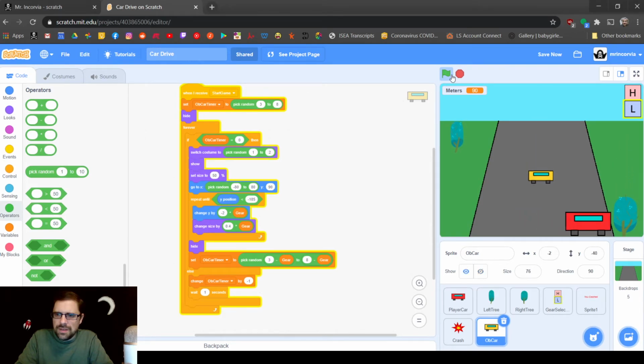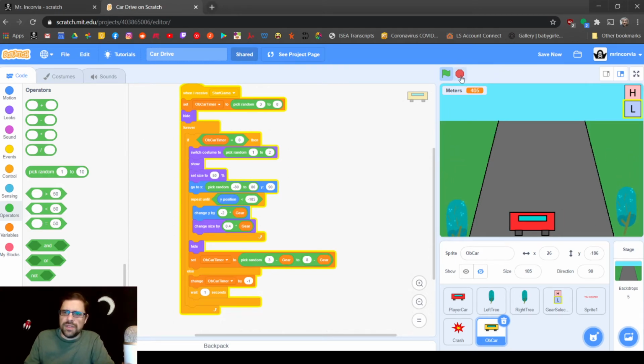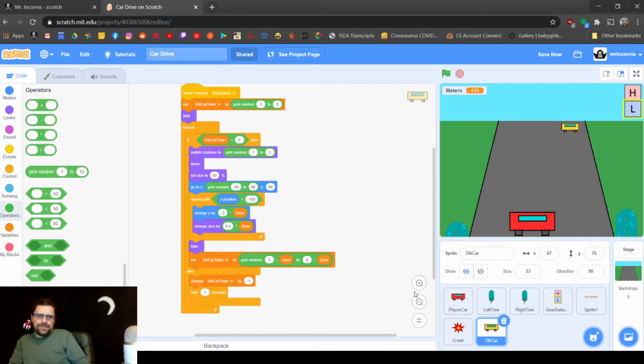So there's our car. Zip by. Yeah, okay. Okay, I think this is good. I just want the car to show up more frequently than the trees. So like you're dodging the cars more often. And also we want to change its color to be random, right?